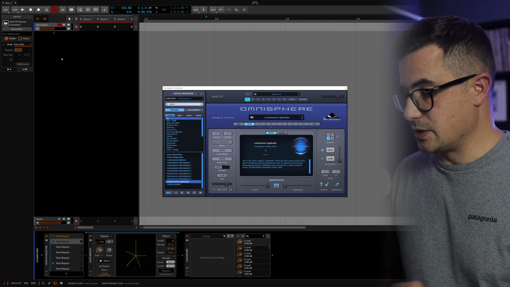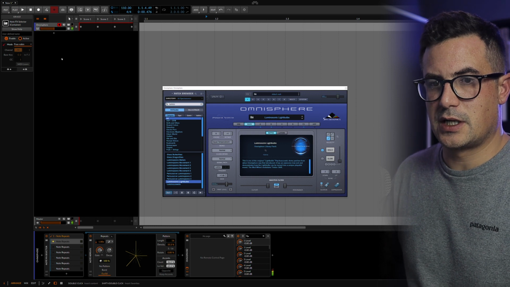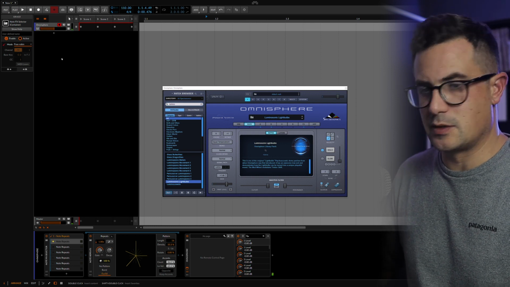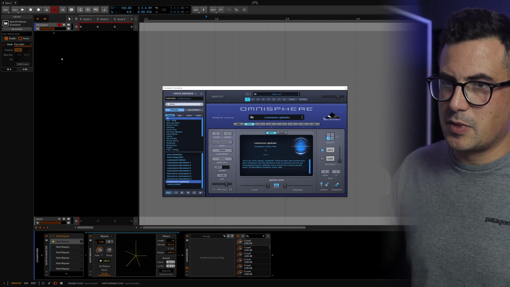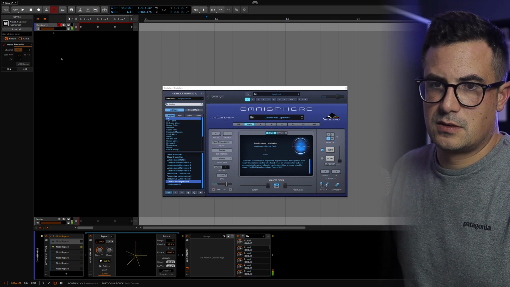So once that's set up, you'll see now when I play a note, playing a note each time selects a new sequence. But now I can also play multiple notes at the same time. So let's start playing a chord.